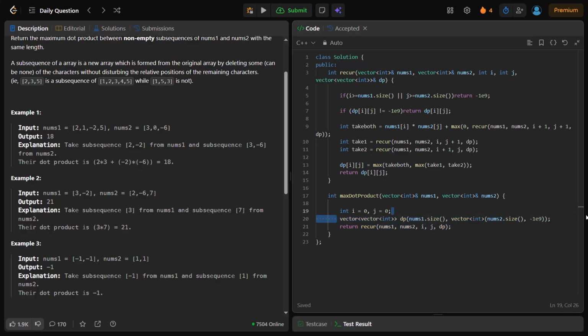So here I have taken the DP. I have taken this 2D vector of the same size as we are provided of nums1 and nums2. Initially I have taken all the values as minus 1e9. I am sending this DP. What I am checking is, if this condition violates, I am simply returning this minus 1e9.